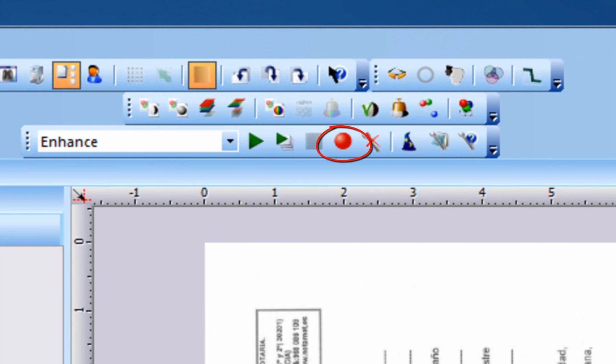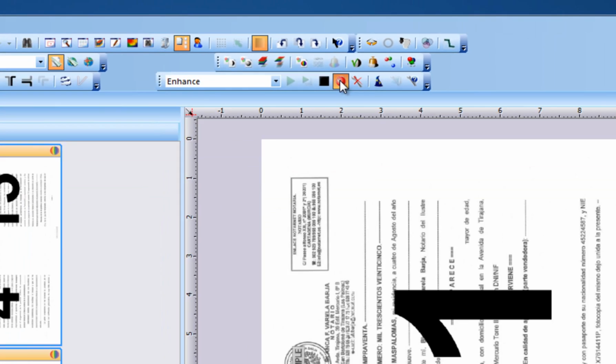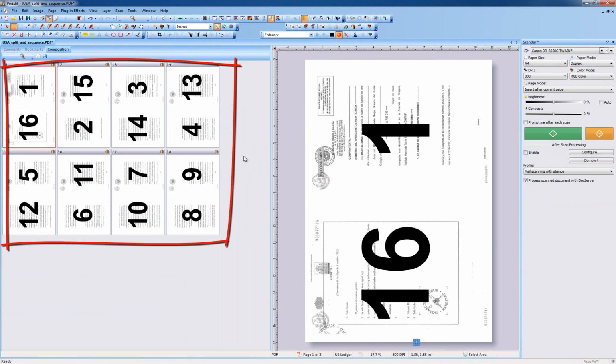Click the record button. Notice the record button starts blinking, indicating it is in recording mode. Now choose all pages by pressing Ctrl A. Then use the Turn tool to obtain landscape format. Split all pages in two by Page, Split, Vertical. And finally, click Page, Page Sequence, and choose Normal, which is the booklet option. As you can see, the document pages are now in natural reading order.